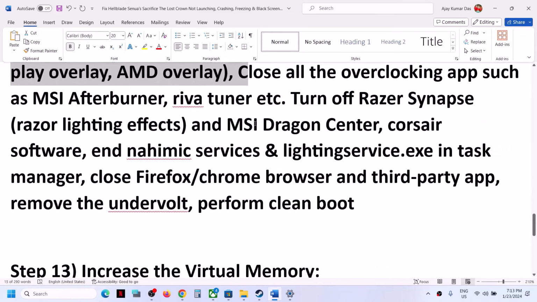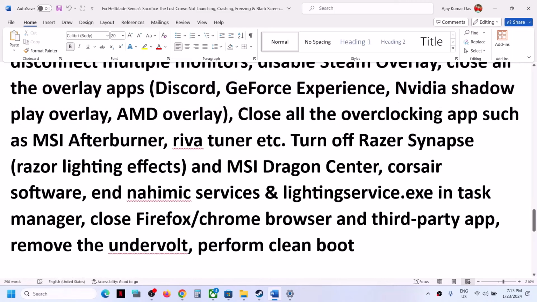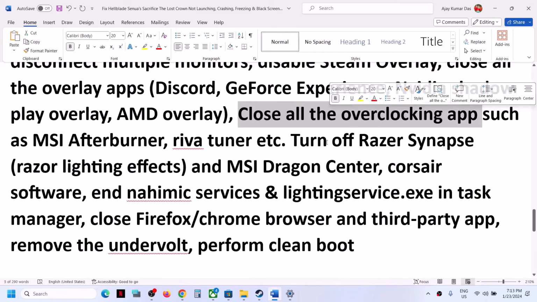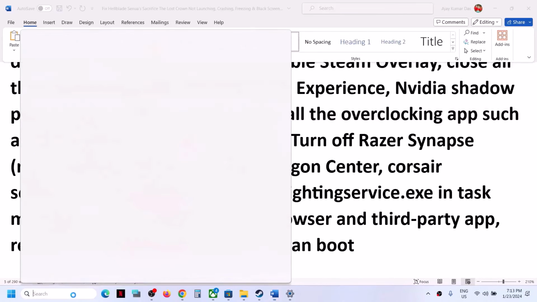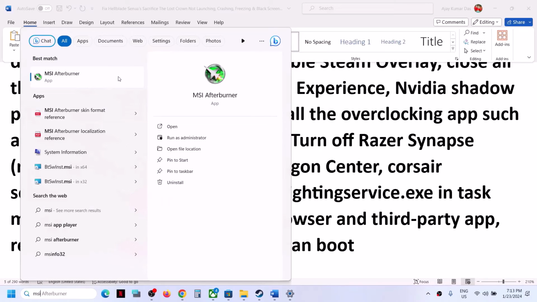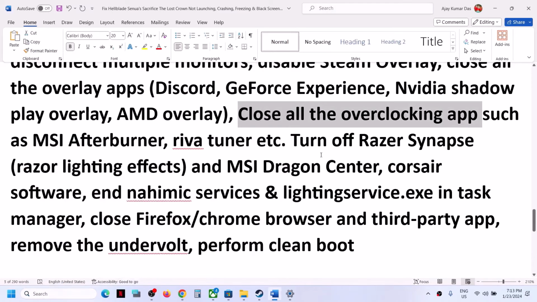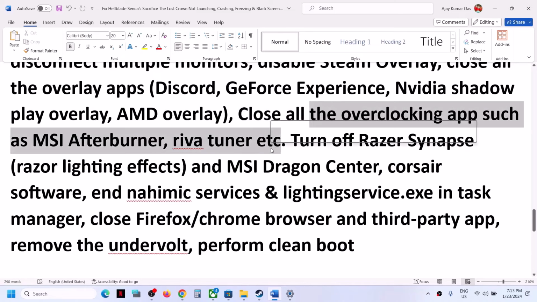Also close all other overclocking applications. So if you have overclocking applications such as MSI Afterburner, you can close it. If this is open, close it. So close all the overclocking applications and then launch the game.